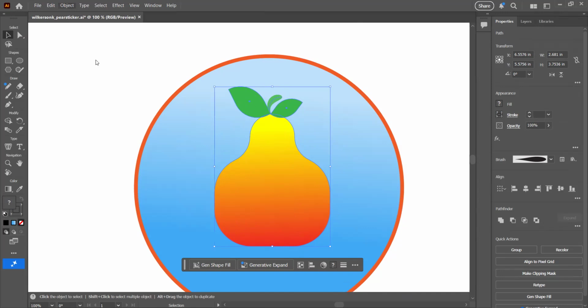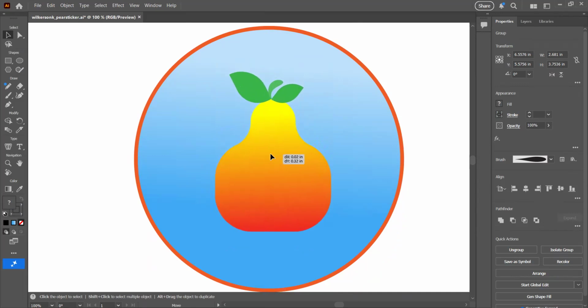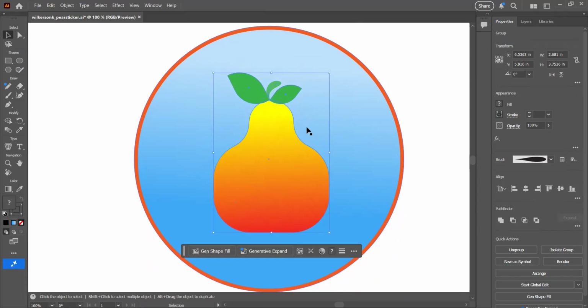So I'm going to go to Object and I'm going to do Group. So now this is all going to be able to be moved as a whole. So here I am. I did that just to make my life a little bit easier. Okay, cool. I did it. So now I've got my pear where I need it to be.